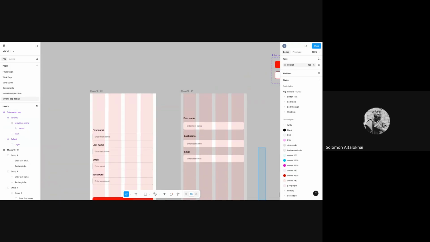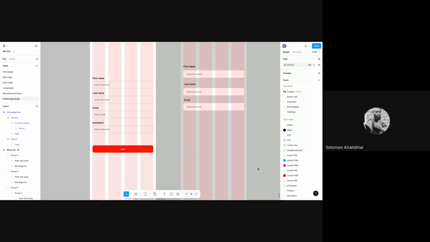I hope we all understood very well how to use auto layout to create button and input field.